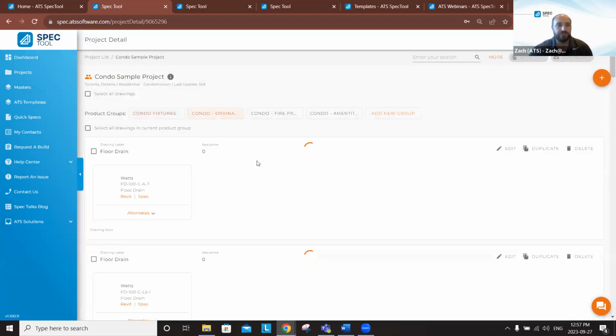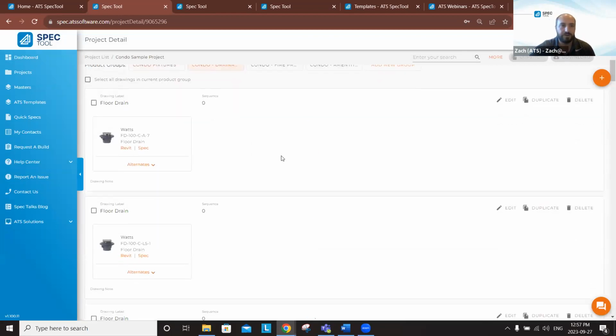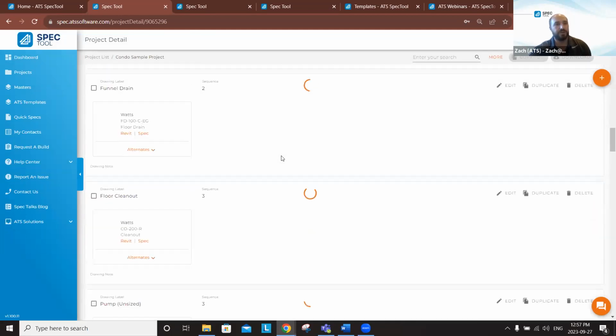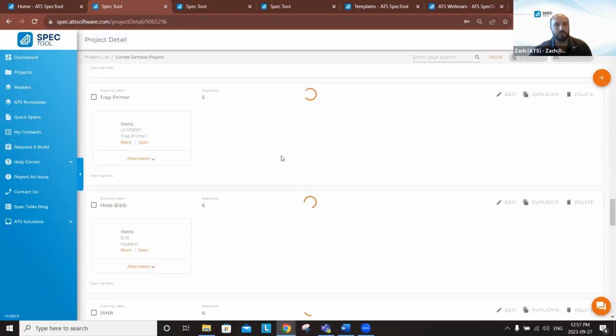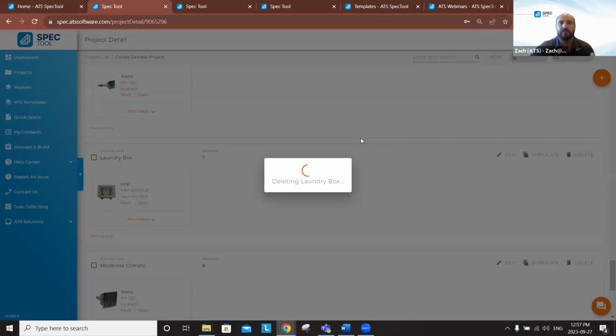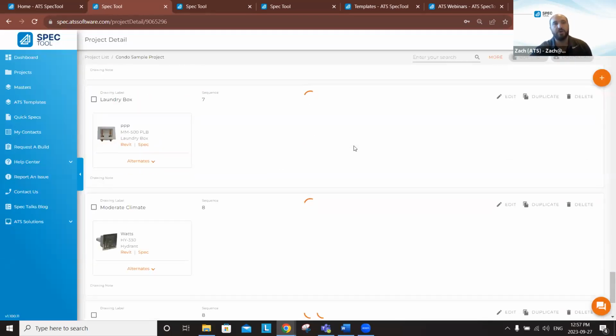I've got my drainage and equipment. I copied this from a template earlier ahead of time. I've got all my drainage, my water heaters, various options that I can review and discuss, delete out if I'm going with that leak detection laundry box. I no longer need this basic laundry box. I can delete this and take care of updating and revising as we go.